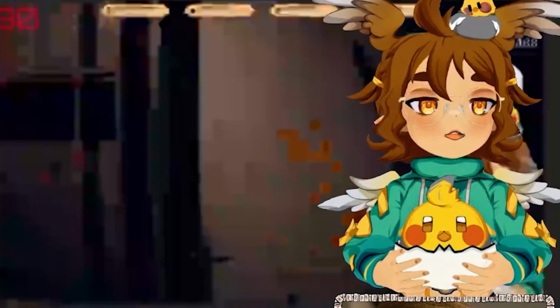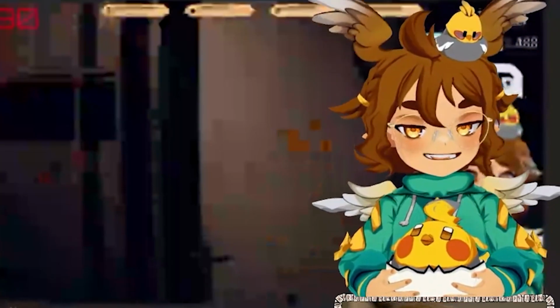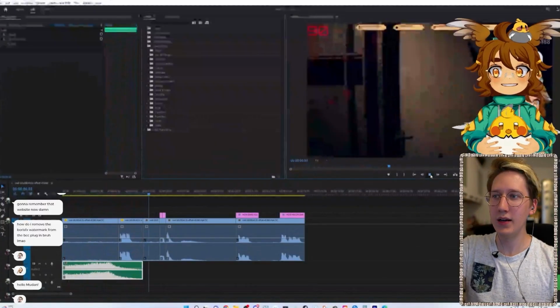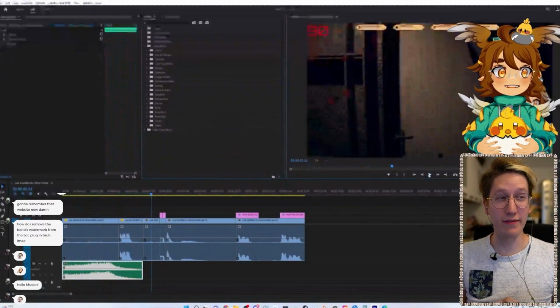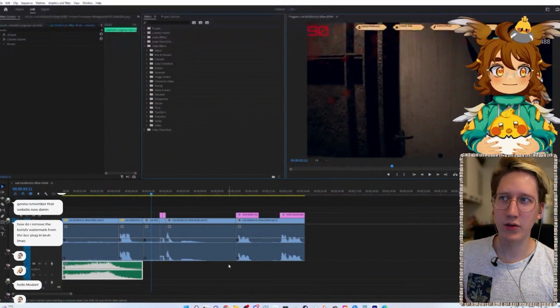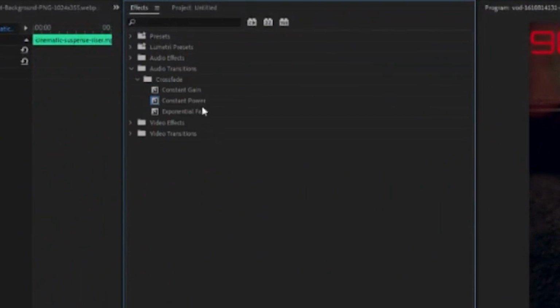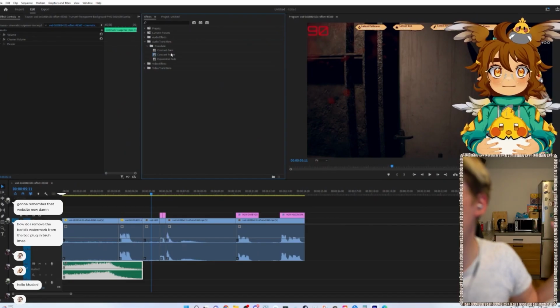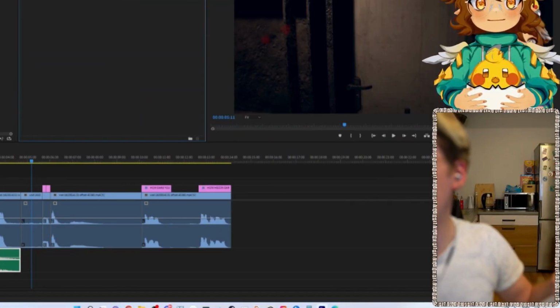I heard it. Oh my god, Mudan! It might start off a bit too heavy right now because you made a hard cut, so you want to do a fade. You go under effects and take the constant power and drag it at the beginning of the sound effect clip.